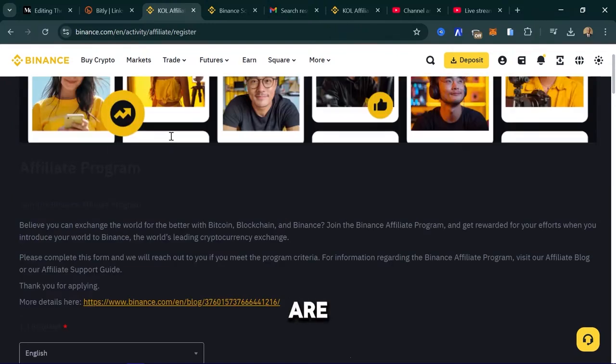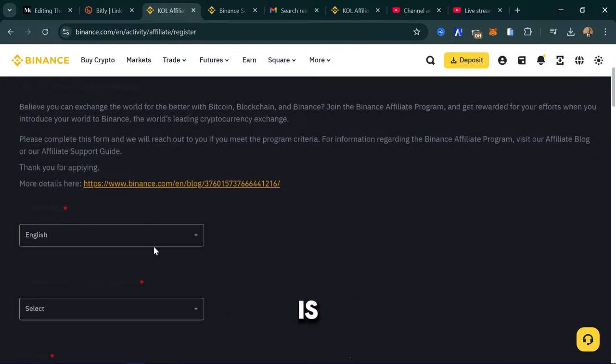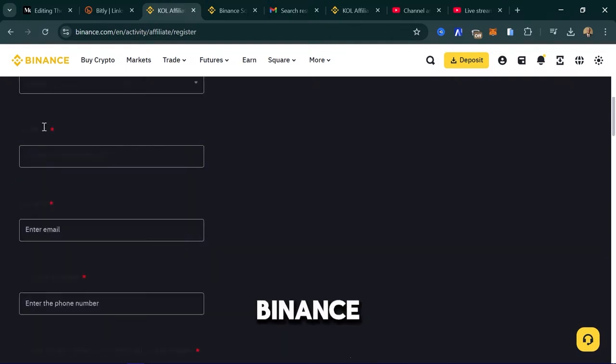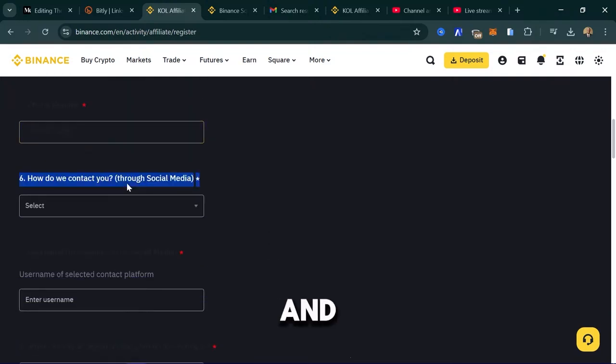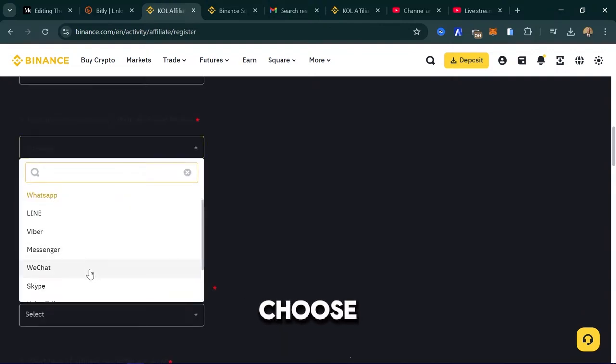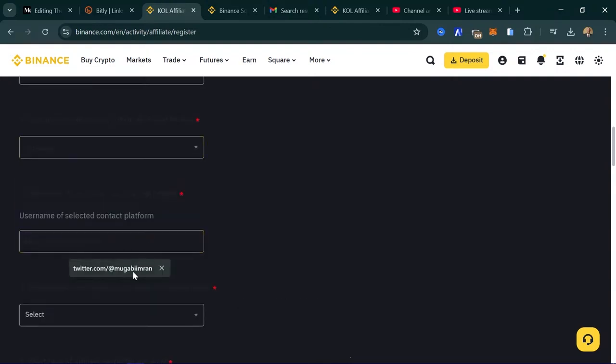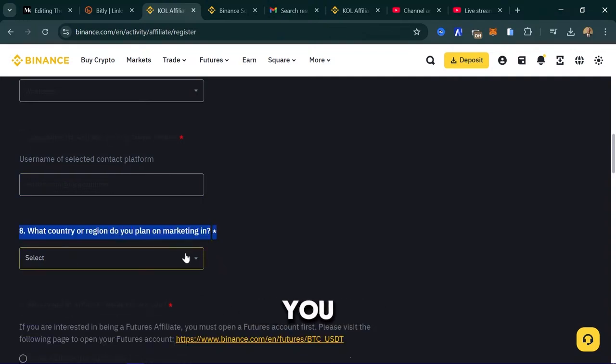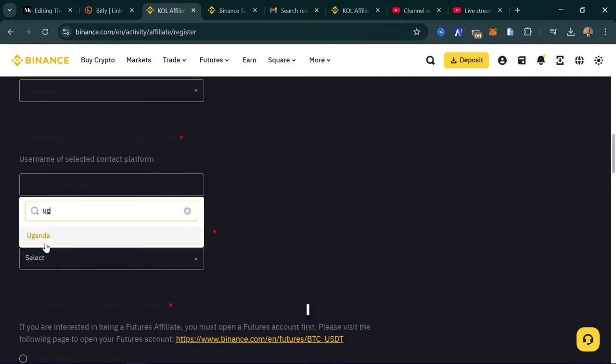Right, so the first question here is the language that you are going to be using to promote the content. Then the next question is what country are you based in? Uganda. The Binance affiliate program is available in any country that Binance operates. Then my name, email, phone number, and how do we connect with you: via WhatsApp, Telegram, Skype, or a username on a social media platform. Which country or region do you plan to market in? For me, I'll choose Uganda for now.